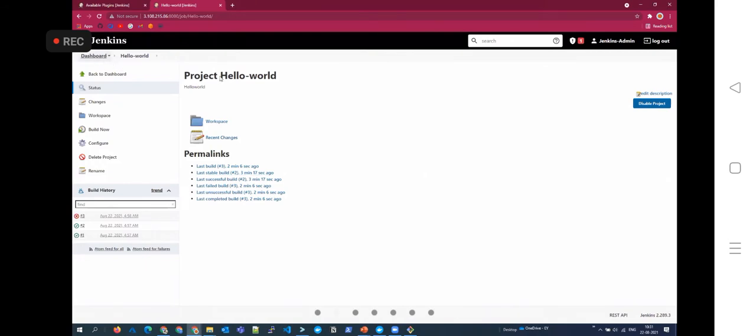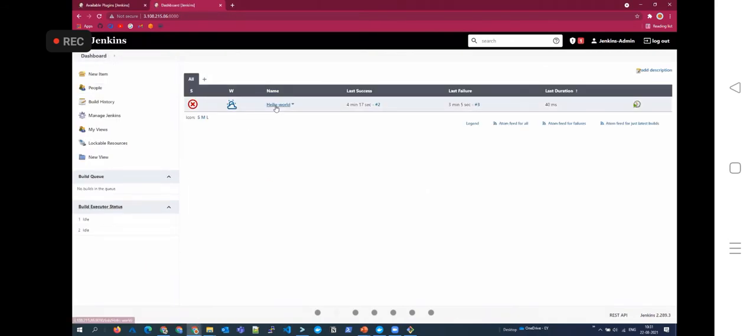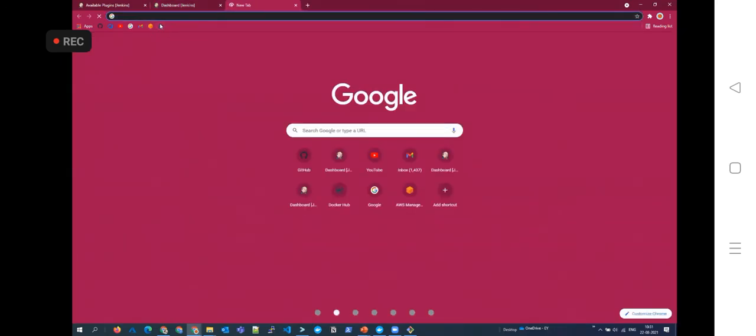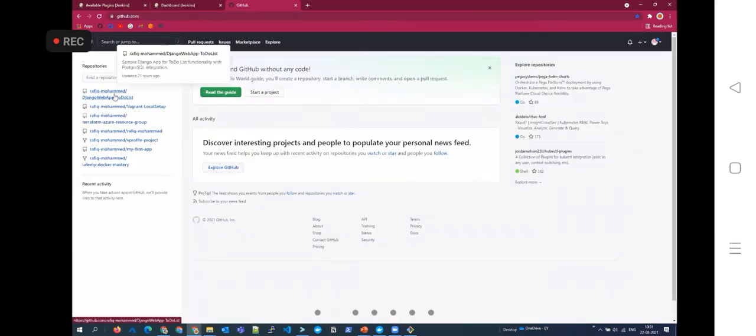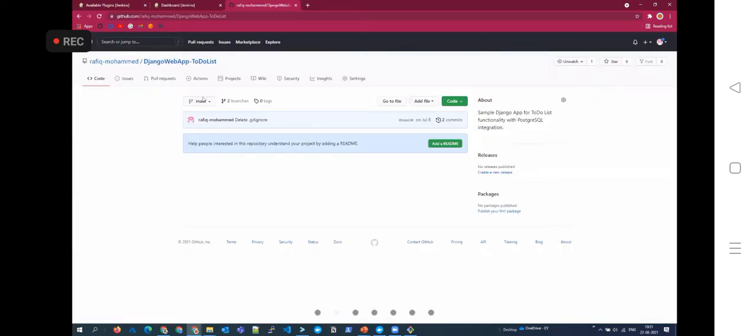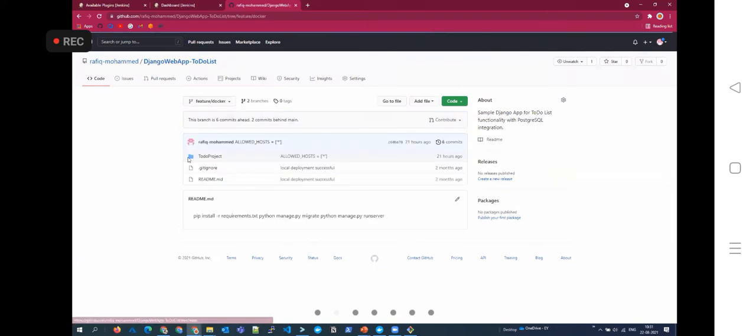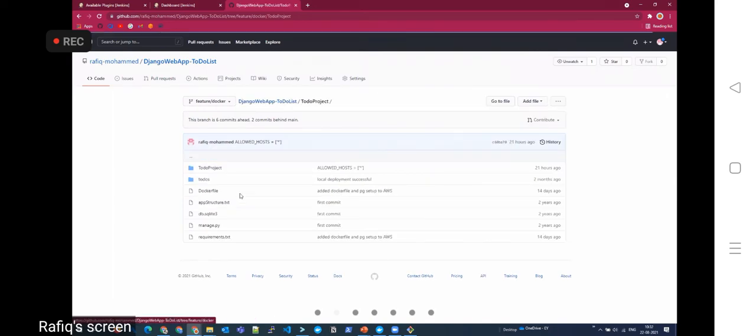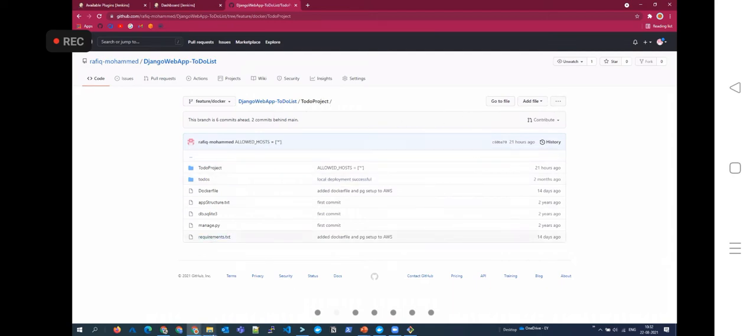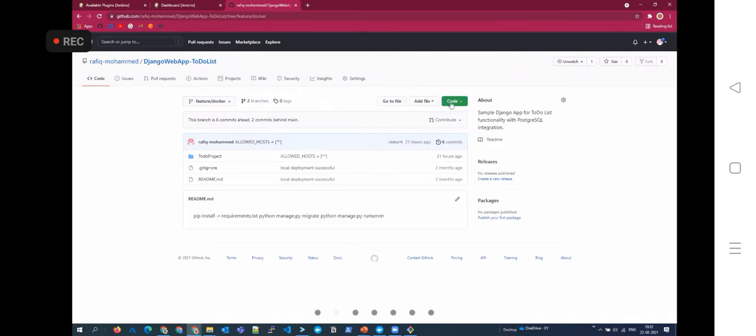Now let's go back to our job. This is a simple hello world application. Let's go back to our GitHub where we actually pushed our code. I have that Python Django application in the GitHub, the GitHub feature Docker. This is the to-do application that we were working on earlier. In the last session we saw this. Let me clone this.